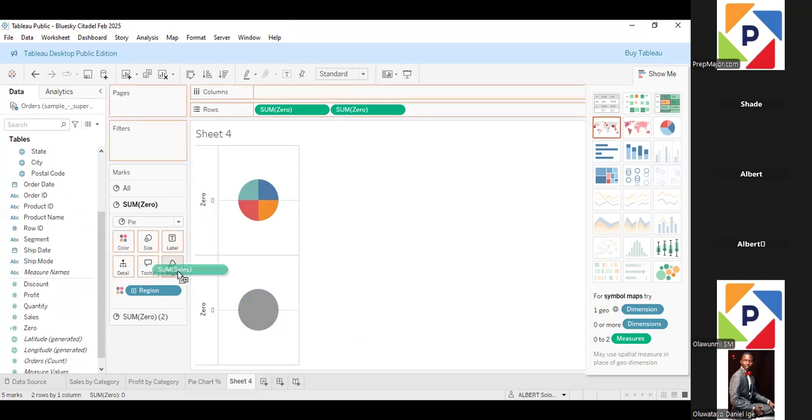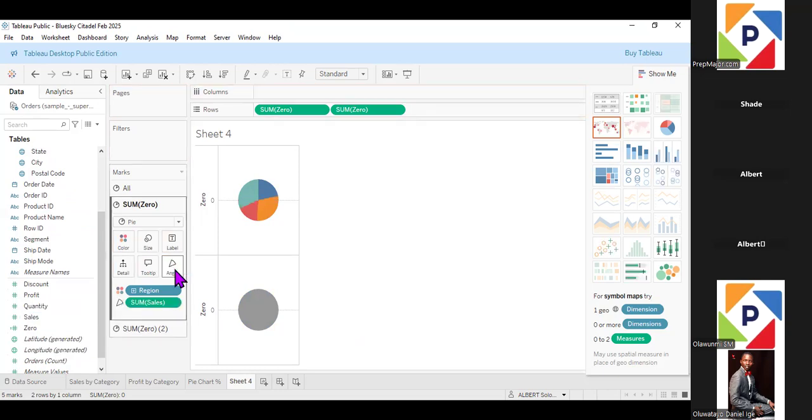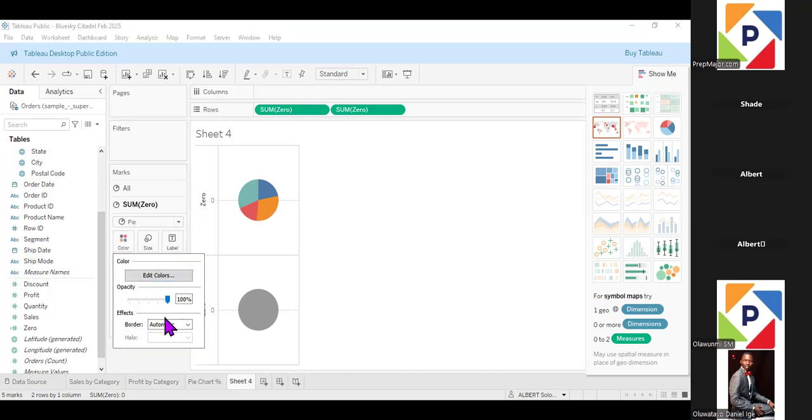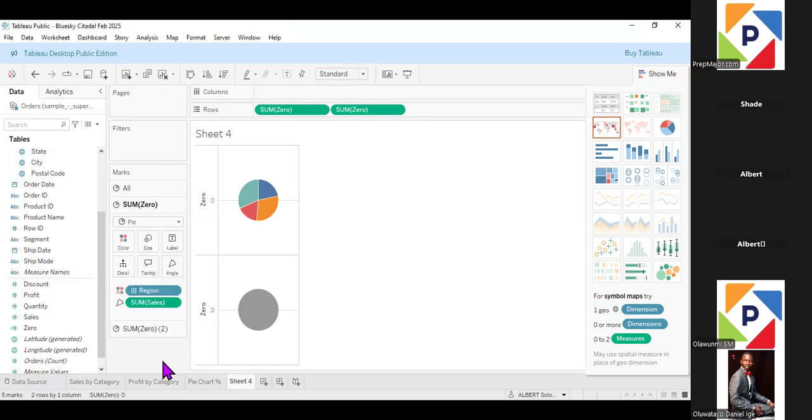Sales to angle. We are still working in the first pie. Now let's change the border to white, just as we did the other time. All you need to do is click on the color. If you click on the color, then we can select a border color to be white. Once we have that, we say okay, and click out of it.